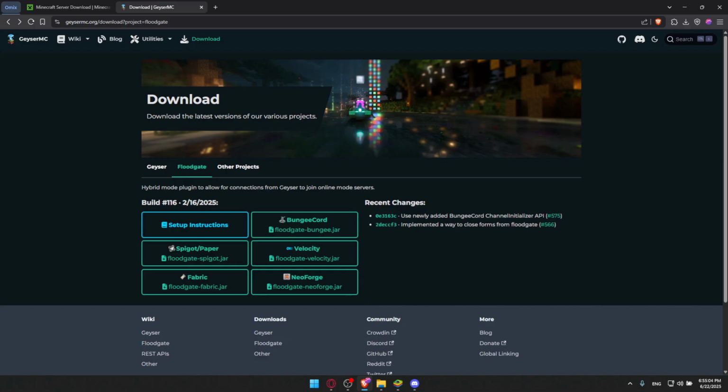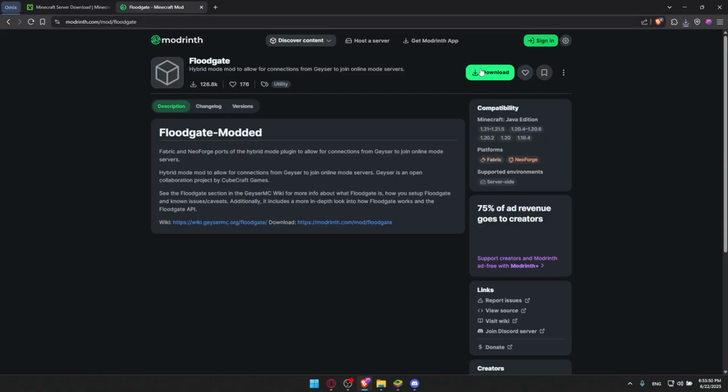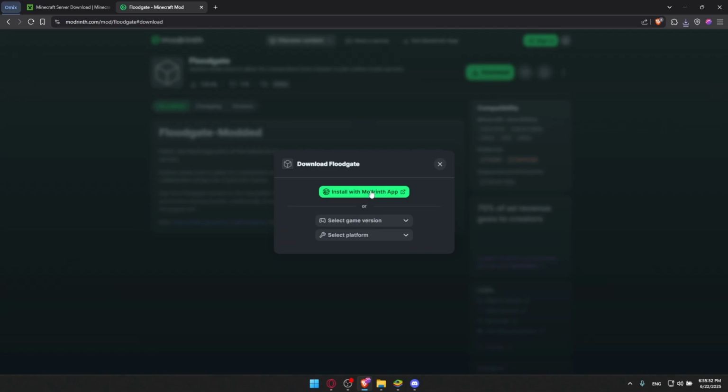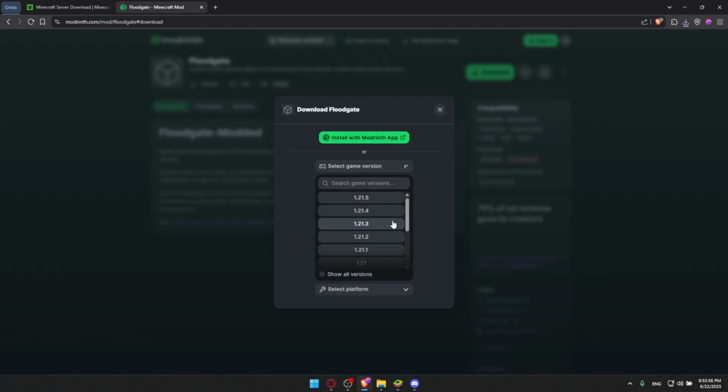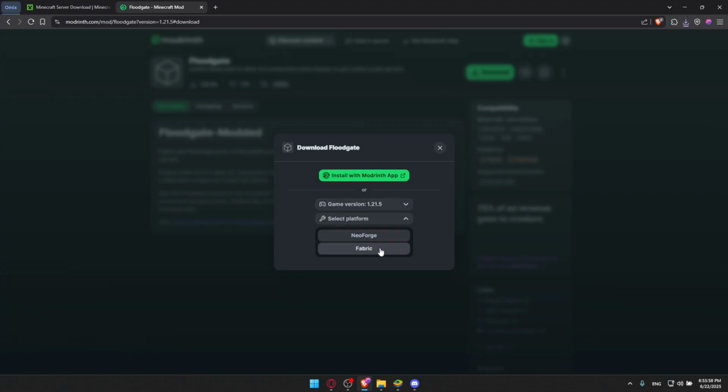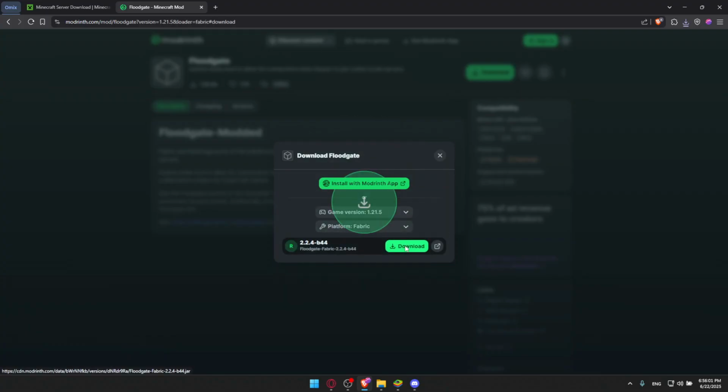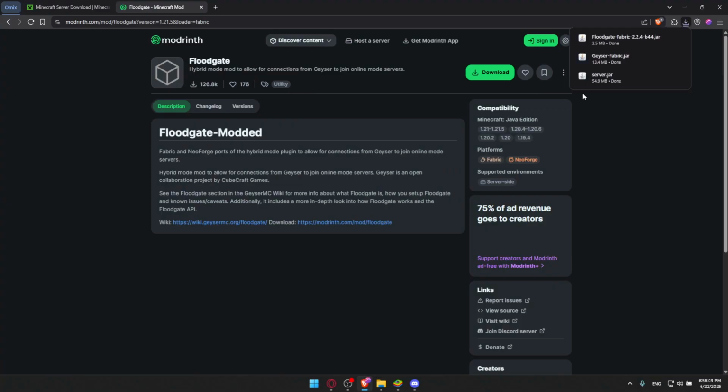bridge Bedrock players into your Java servers. Now, one thing for Floodgate, the download might be a little bit different. So you can go here and click on download. They'll tell you to download it within the app, or by selecting a platform or selecting a version. So you can select a version, then the platform, make sure to choose Fabric, click on download, and they should give you the file.